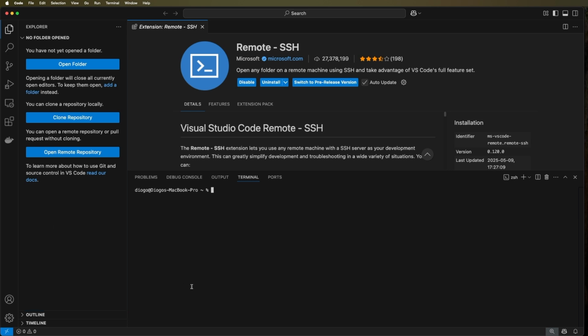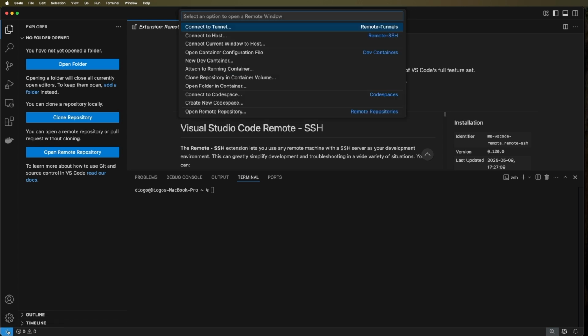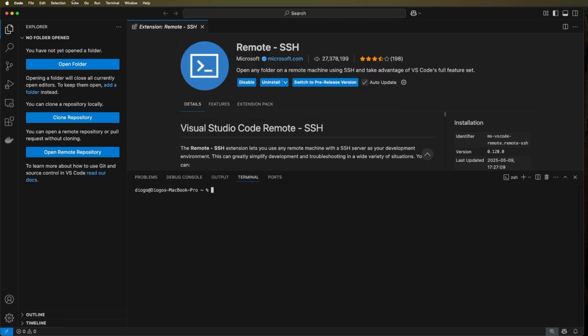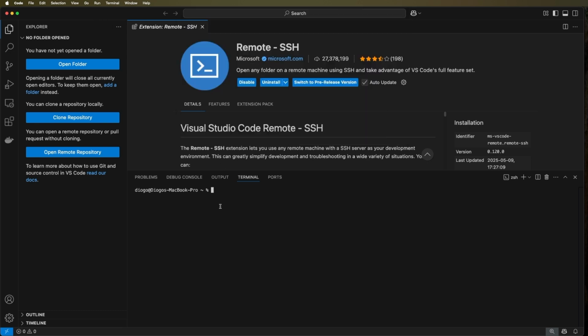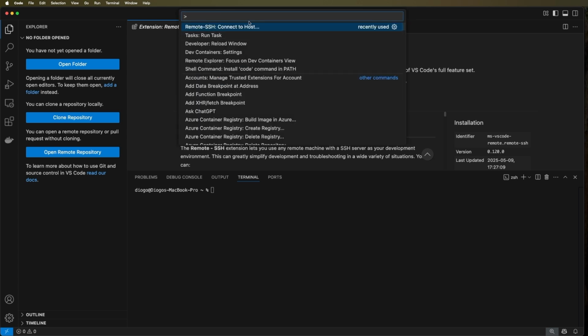In order to use it, you have different options. One of them is to click on this blue icon in the left hand side, at the bottom of the screen. You can see a menu open with this option, Connect to Host. Another option would be to click on View and Command Palette. You're going to have the same option available. And the last one is the shortcut, which in macOS is Shift Command P. So it will also open this window.